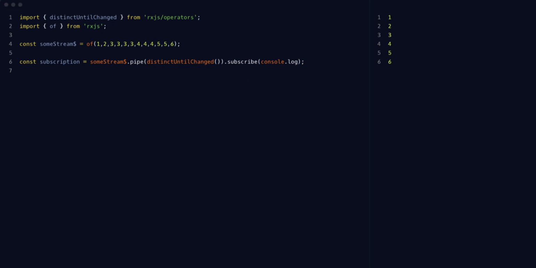Okay, and next we have utility operators. These operators are powerful utilities for observables, from logging, side effects, handling notifications, everything. So I'll use the first one, the tap operator, and also I'll use map. You'll see why.